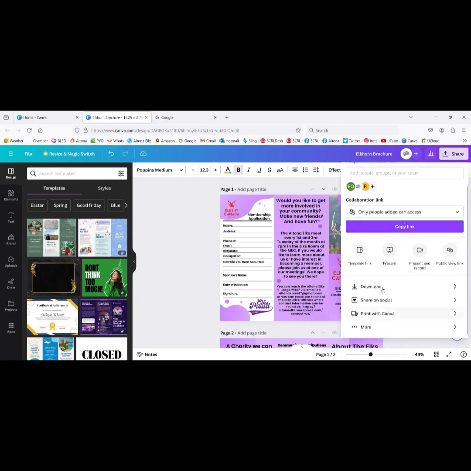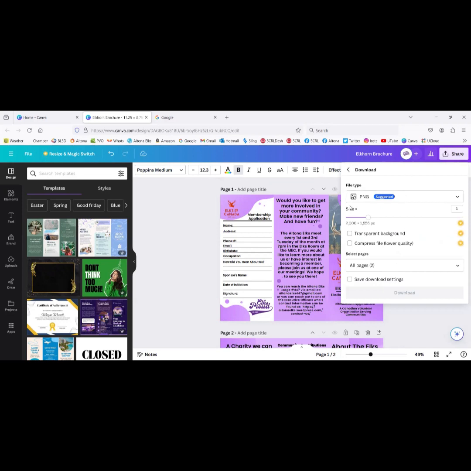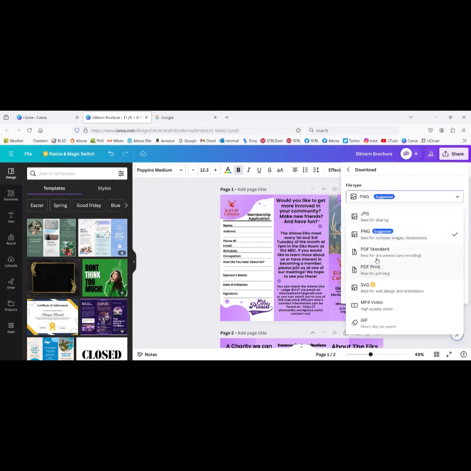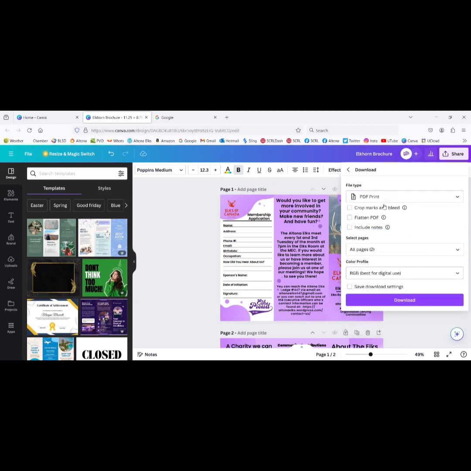So if I say download, it's going to give me options. I can download it as a PNG. I can do a JPEG. I can do a PDF standard. I can do a PDF print. So let's say I was going to print these brochures. I can do a PDF print.